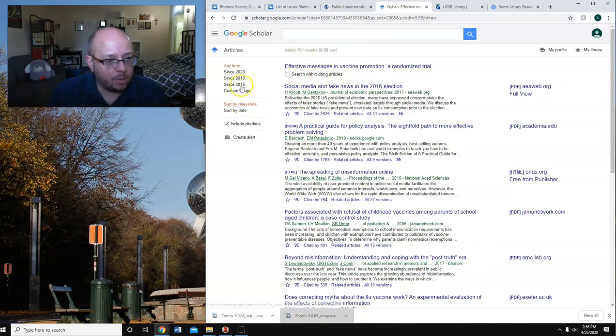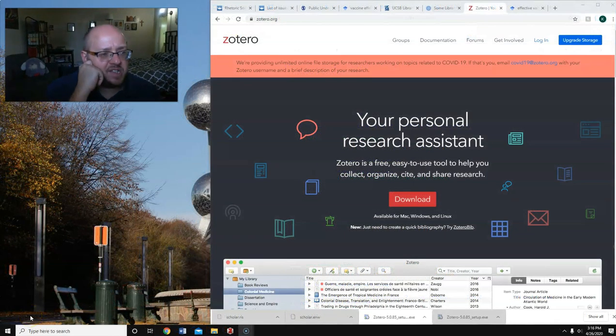A couple other little things: remember that you can sort by date. Especially at the beginning of a project, I'll typically click the since 2016 or whatever, just to get the most recent research. Sometimes, especially for more niche, unusual projects, you're going to have to go beyond that, but a good starting place is to look at the most recent research that you can find. So anyways, that's typically how I begin. I look for a good article, what I call the golden article, and that is a gateway into the research, and then I can use it to find more information on that particular subject.